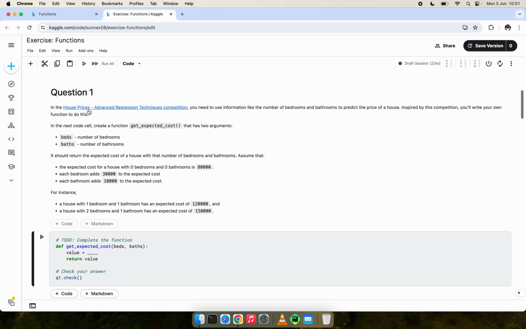In the house prices advanced regression techniques competition, you need to use information like the number of bedrooms and the bathrooms to predict the price of a house. So we have two arguments there. Let's stop there. The first input is the number of bedrooms, and the second one is the number of bathrooms in that house.